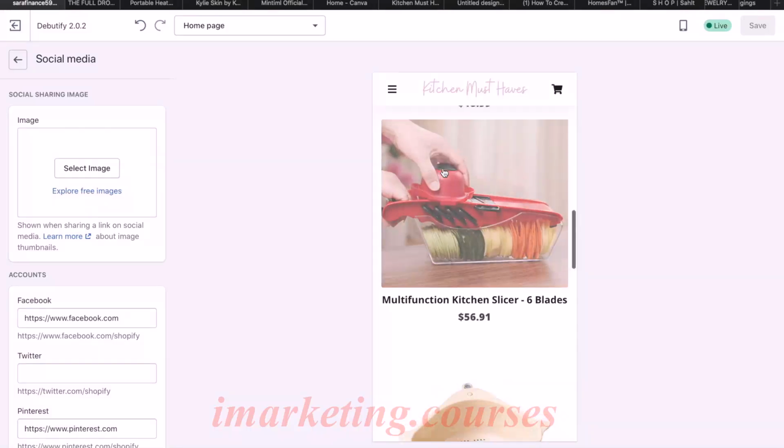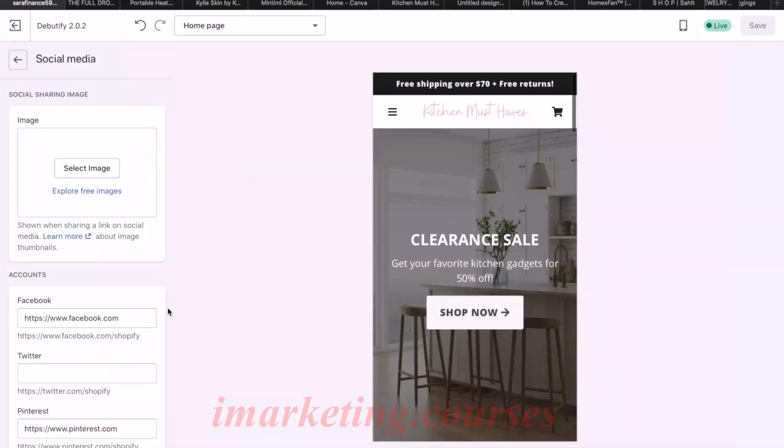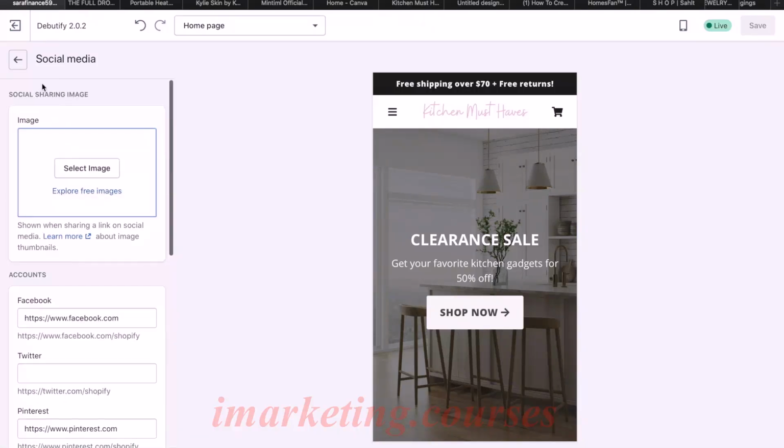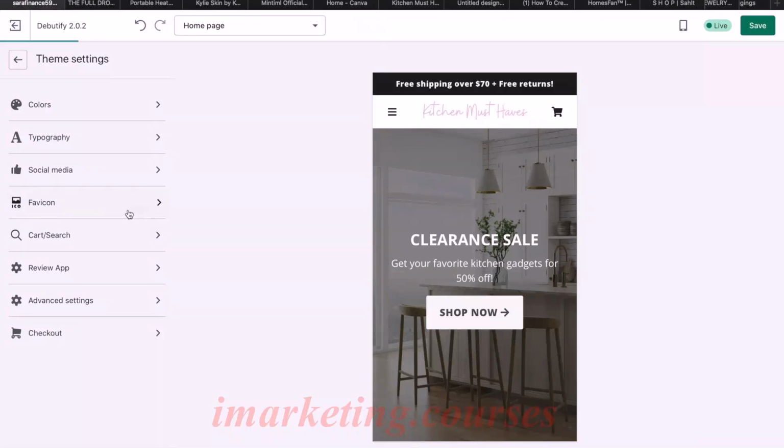So as of right now, you don't actually have your social media accounts created, but once you do, you can come and add them all in here. So for now, don't worry about social media. We'll do this later. Alright, so next we're going to change the favicon.